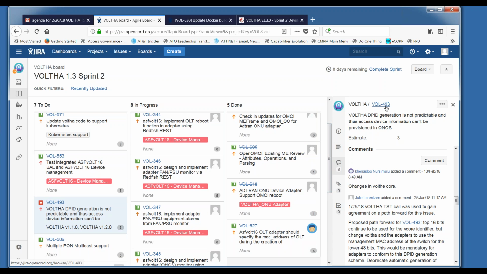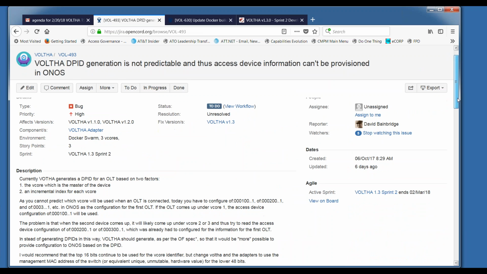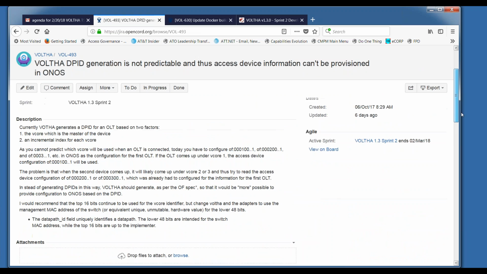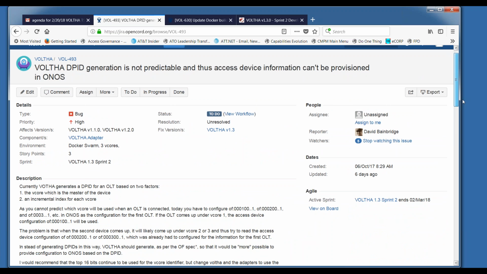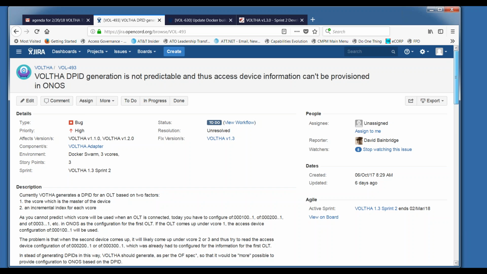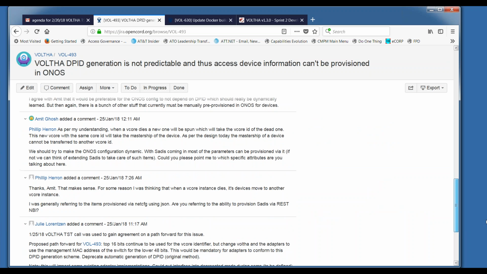Okay, and this was 493. I know there was a little more discussion on VOL to discuss related to this item. So this one still does not have an assignee. And so I wanted to see if we're at the point where we can assign someone for this item or not.